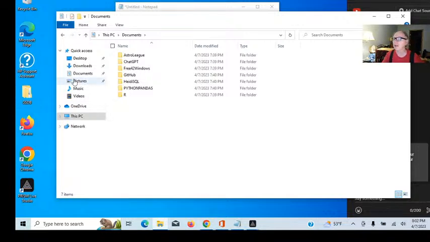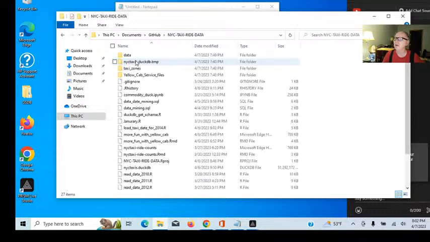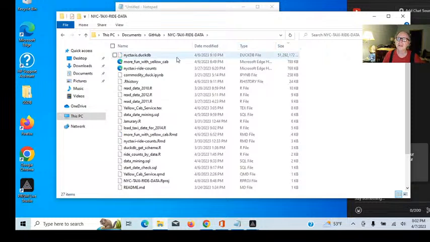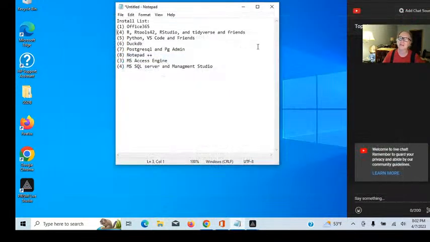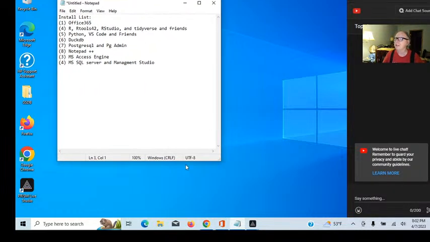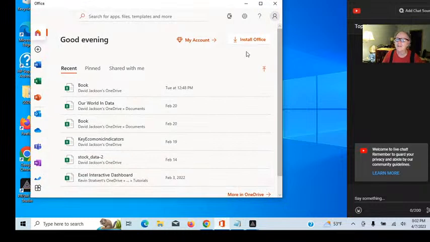Because you look over here, you see GitHub, right? New York Taxi data, and there's the DuckDB. So they restored everything inside my user directory, my David user directory, all my old files. Of course, none of the software is. That's okay. So let's get the show started, first of all, by installing Office.